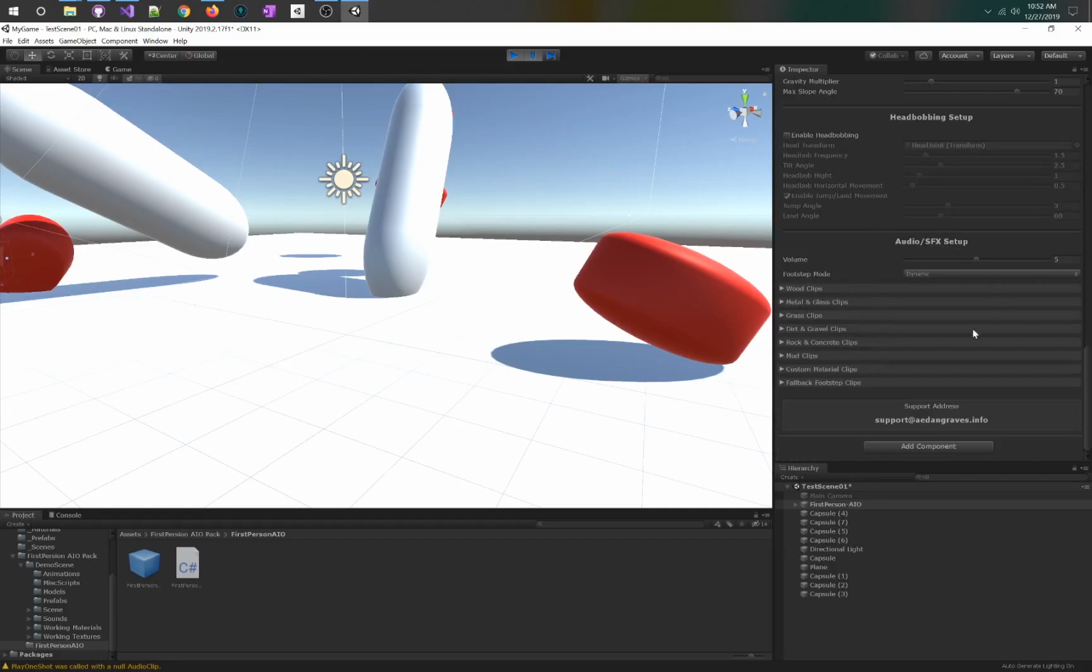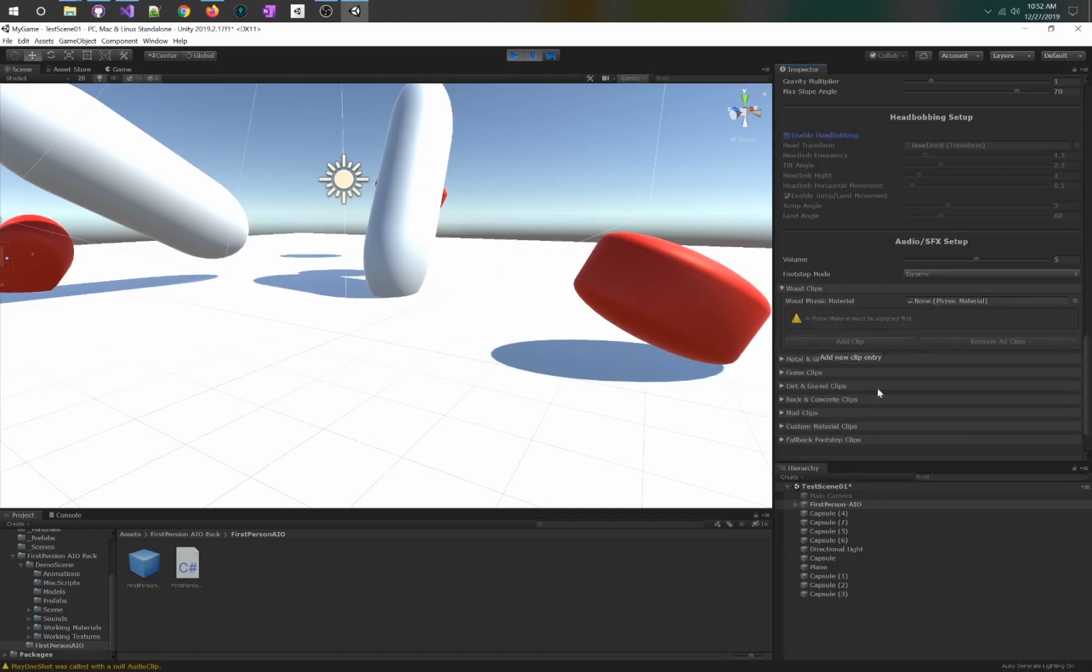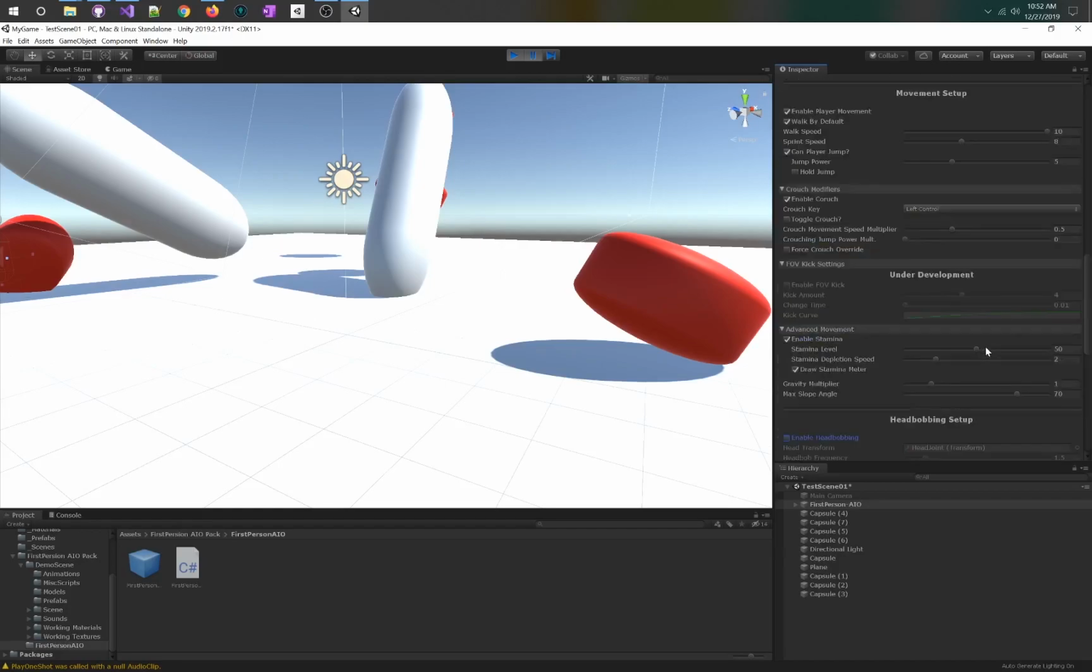There's also audio that you can set up. All of the ground objects, right? We can have the footsteps react differently to each ground material. We're not going to set this up right now, but this is just kind of where it's at. And you just have to give each ground a different physics material so that it knows which one it is.